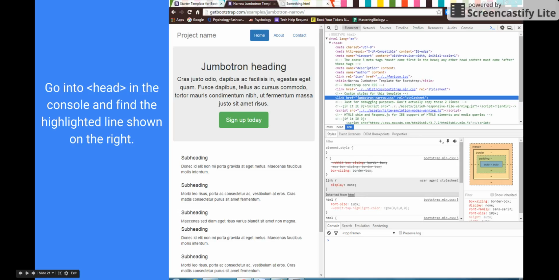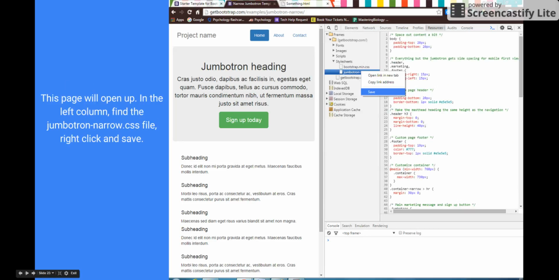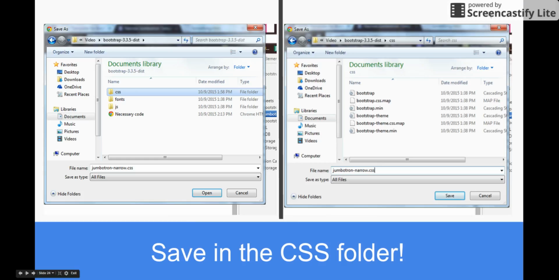So what you have to do is find the line of highlighted text that you can see on the image inside your own console. And then I need you to right click on where it says jumbotron-narrow.css and then click open link in resources panel. Once you do that, you're going to see this web page. It's going to be under resources, and you're going to see the CSS on the right, but we're going to focus on the left column, and you're going to right click on the jumbotron-narrow.css file and then save it. Now, you need to save it inside the CSS folder in order for it to work properly, and also remember to make sure it says .css after the file name.